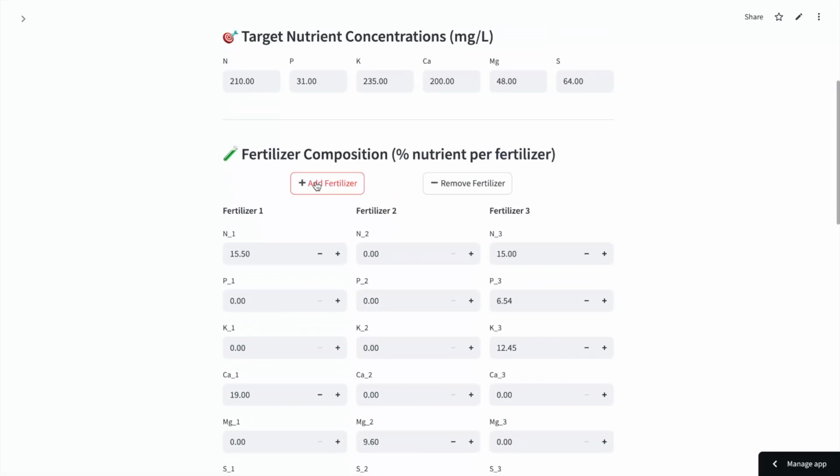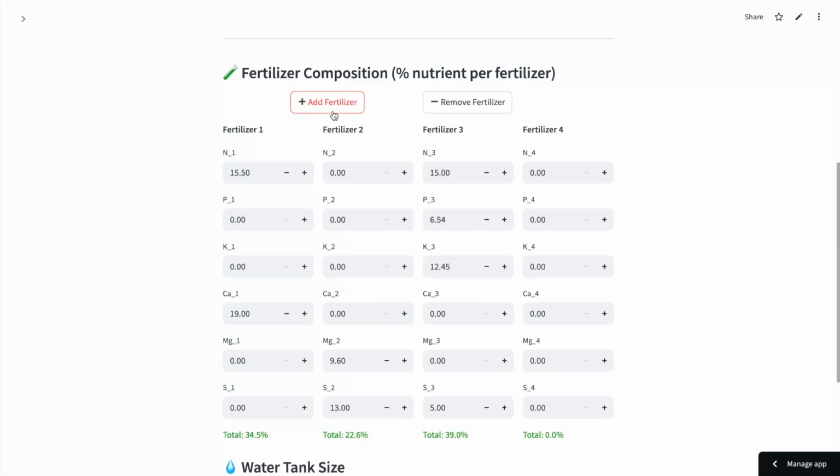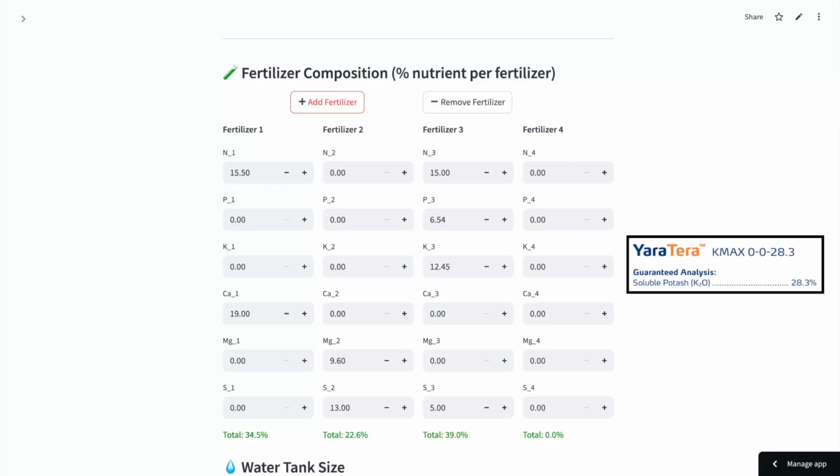In today's video, we're going to try and improve our results. To do this, we're adding a new fertilizer from Yara's portfolio, Yara Terra K-Max. Using the Add Fertilizer button in GrowDose, we input the chemical composition of Yara Terra K-Max based on the information provided on its label.